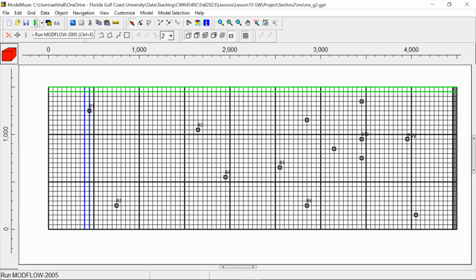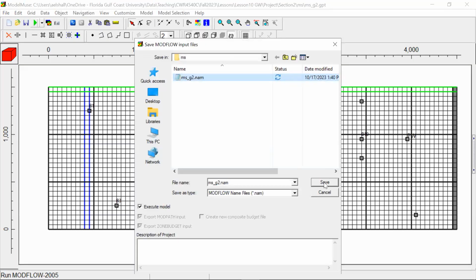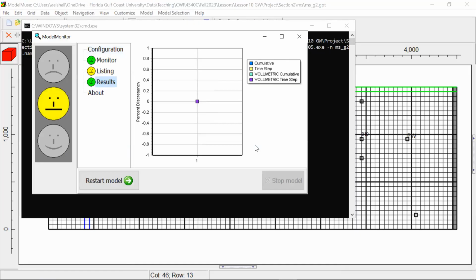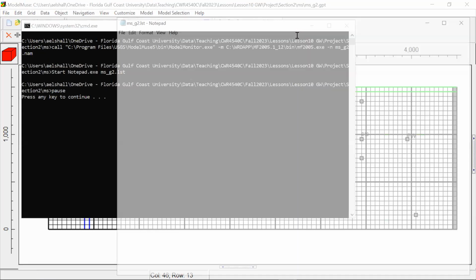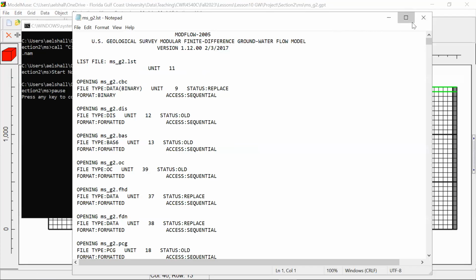Let me do this again. Come here, see this is run MODFLOW. You click run, you select this one, select save. You do this one, you run it. Now it's running. After you run it, you will get a screen that looks something like this. This is your one time step. If you close this one, then you will get a file that looks like this.